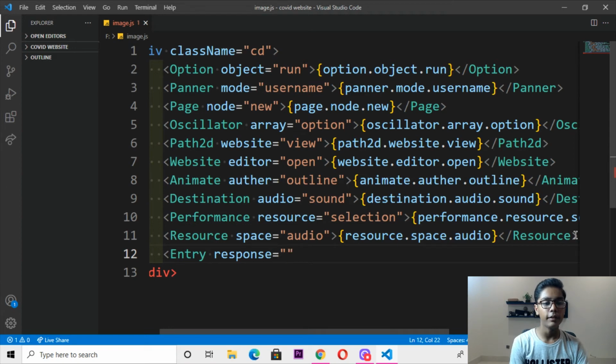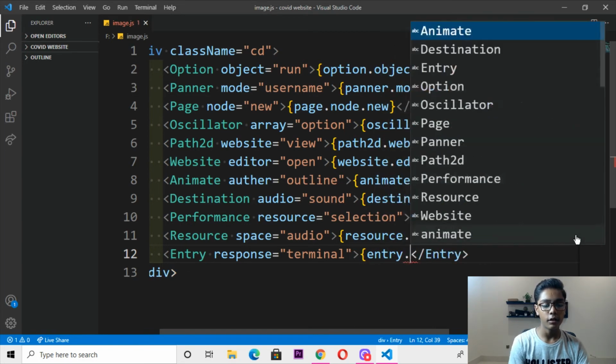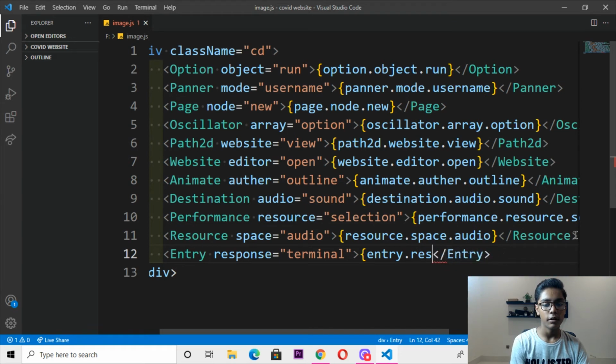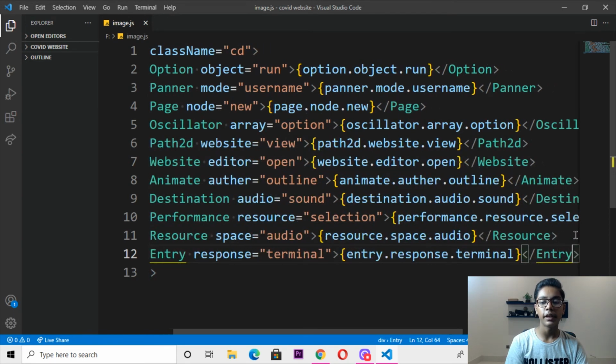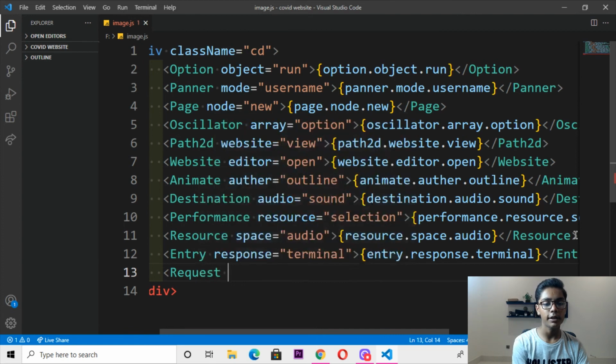equals to. Here I will be changing that to a tag which will be terminal. Just you have to close this tag now. Then change that to entry dot response. So here you have to write response dot terminal. Now when you're done with that, here I will be closing this tag. Then I will be moving down, writing the tag which will be request http equals to xml.